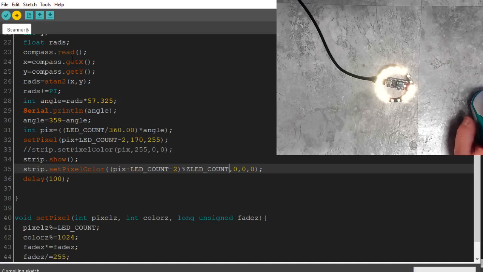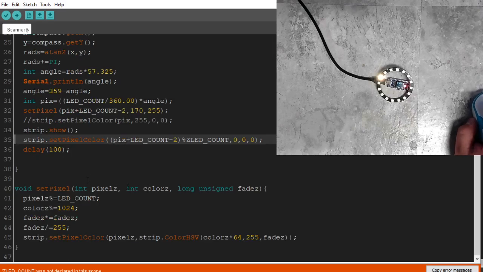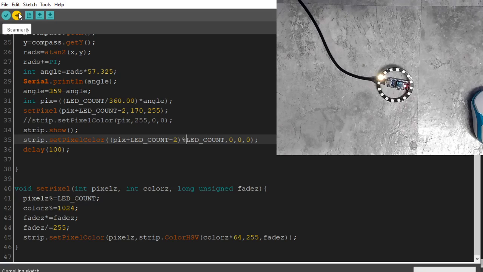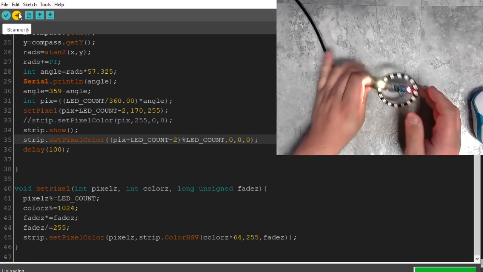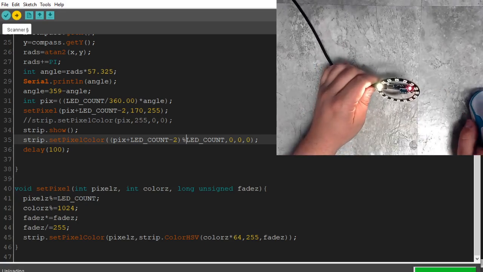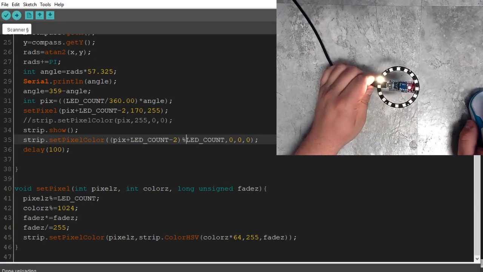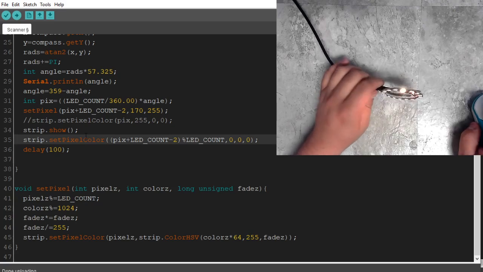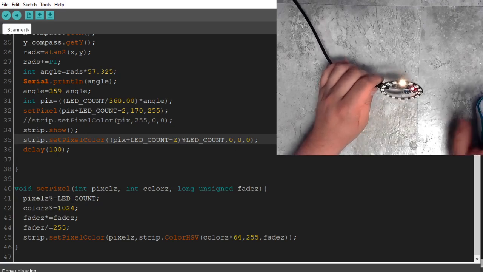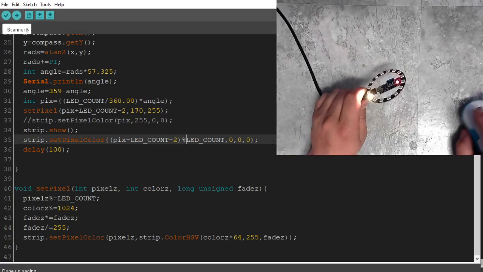Oh man, that is bright. It's yellow. I like that it's yellow. But it's very bright. Oh, the LED count. Where is that? There it is. Whoops. Okay. We'll try this out. Done uploading. All right. So now let's change the camera angle here.